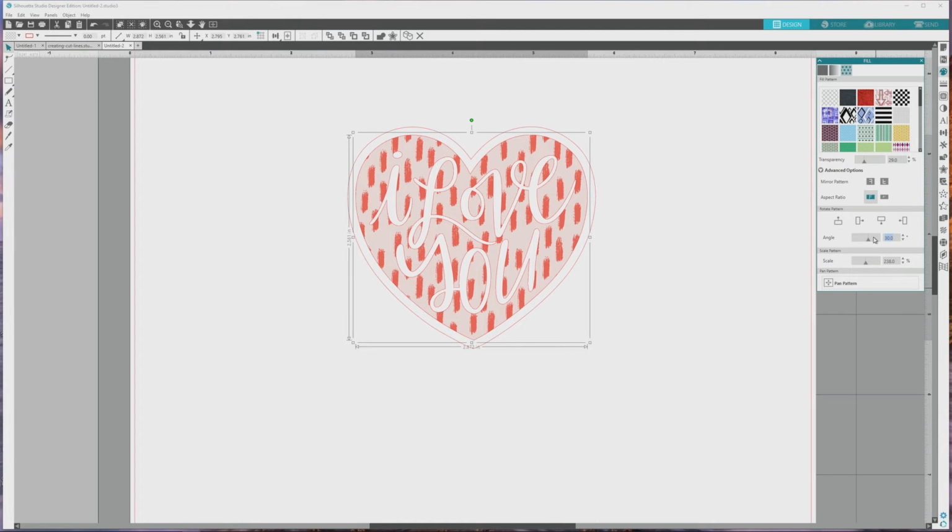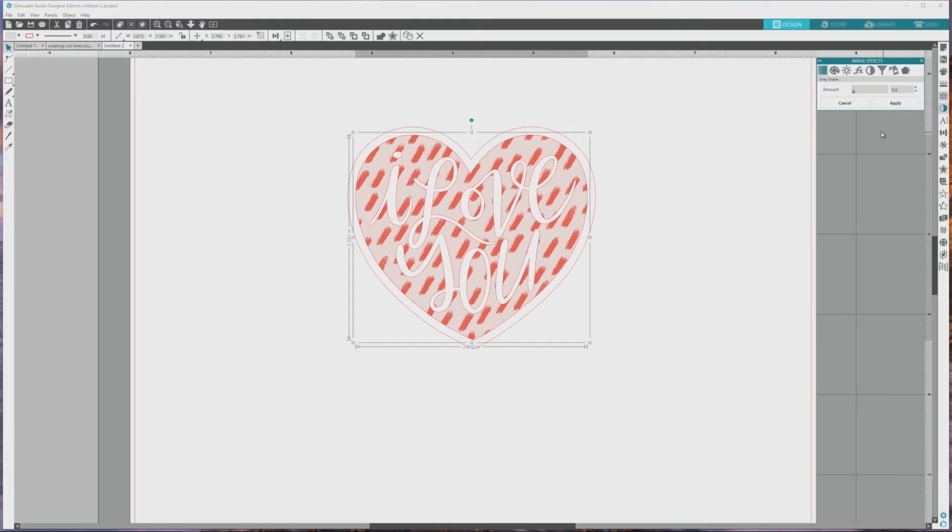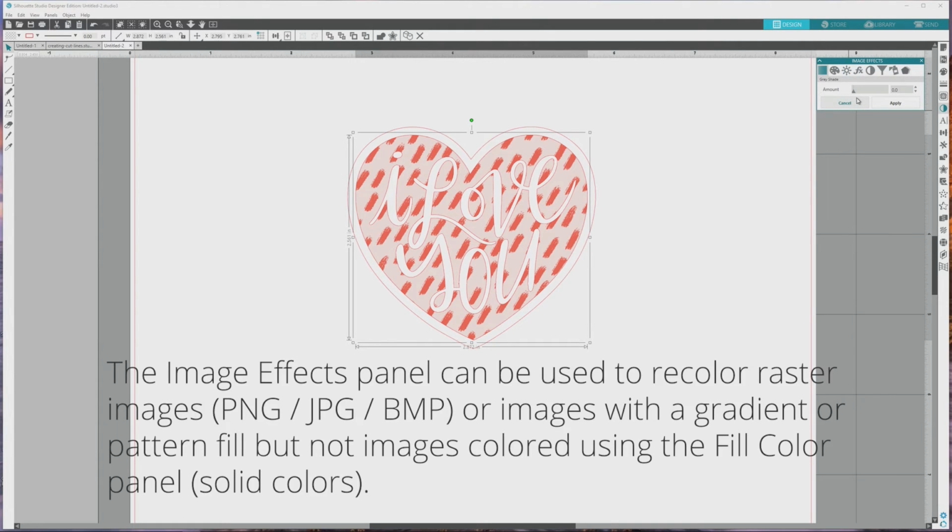Another way to recolor images is to use the Image Effects panel. I'll talk more in depth about this panel with the next example image, but you can use the Effects panel on any raster image, and those include JPEGs, PNGs, and bitmaps. You can also use the Effects panel on gradient fills and pattern fills since they're created using raster images. However, you cannot use the Image Effects panel to alter solid color fills created using the Fill panel. It only works on gradients and pattern fills.